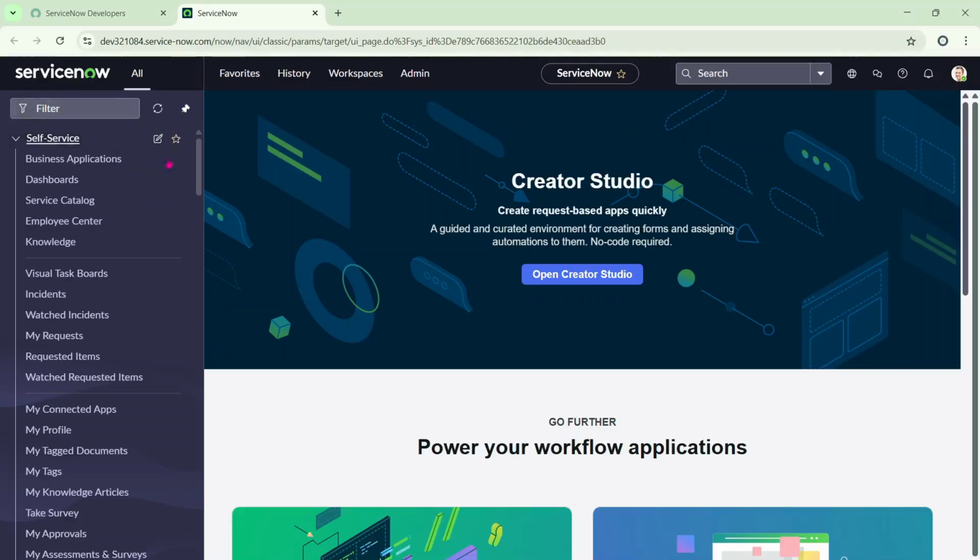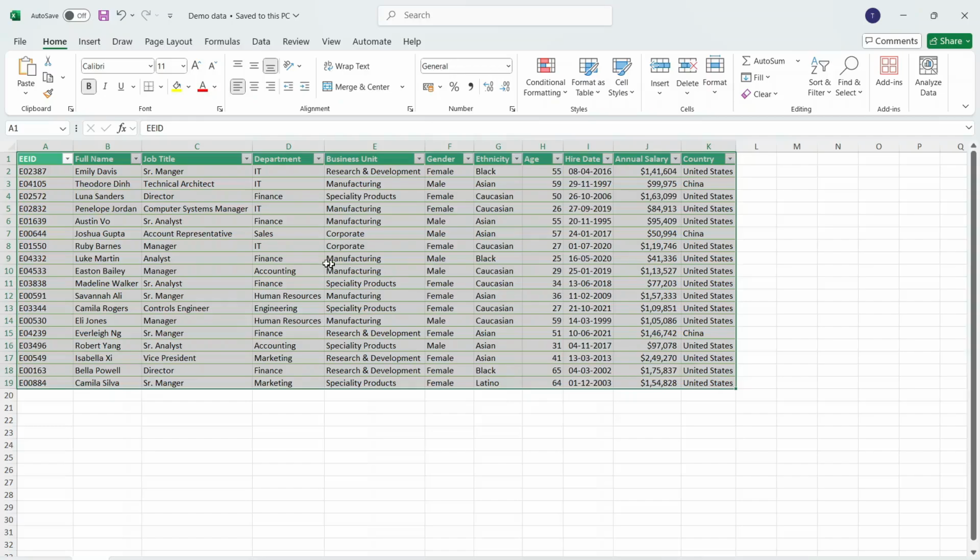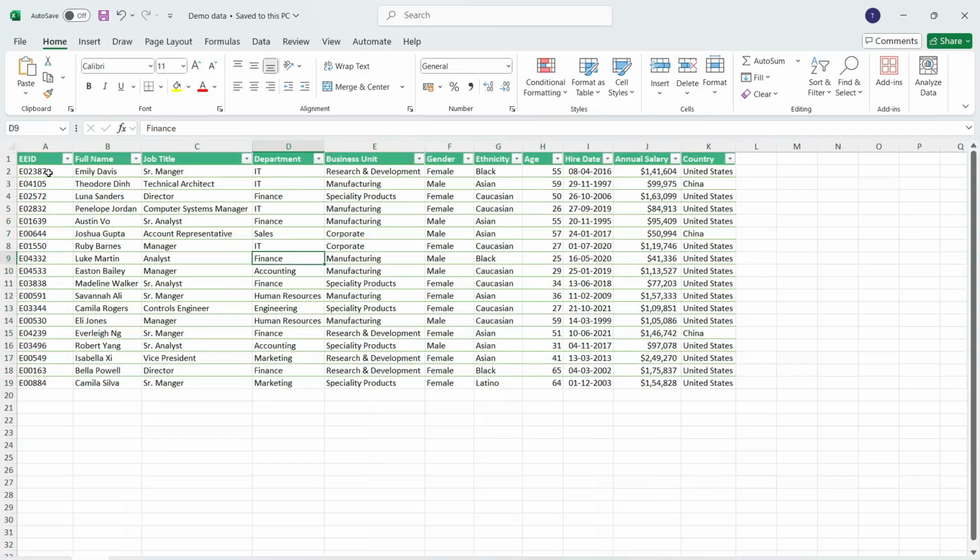Before going further, I will open one Excel file. So in this Excel file, you can see these are the columns, column A, B, C, D, like this, and these are the rows. This is the table structure. We will see the same table structure in ServiceNow as well.